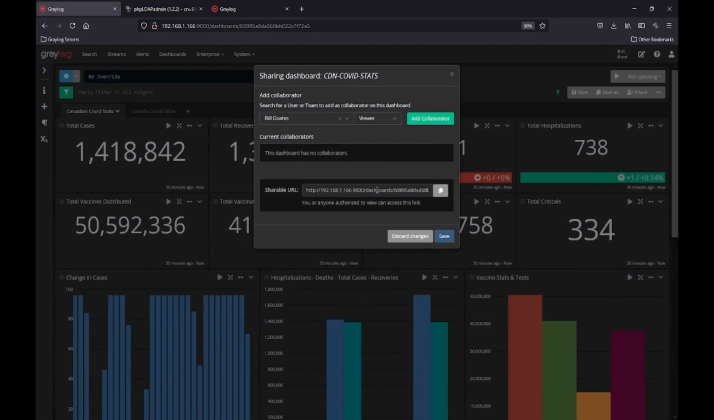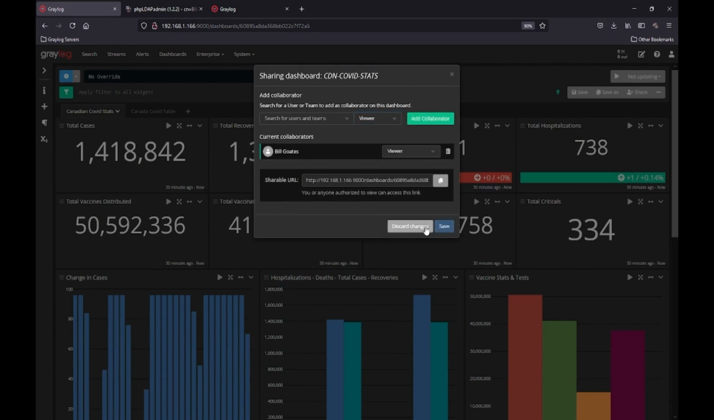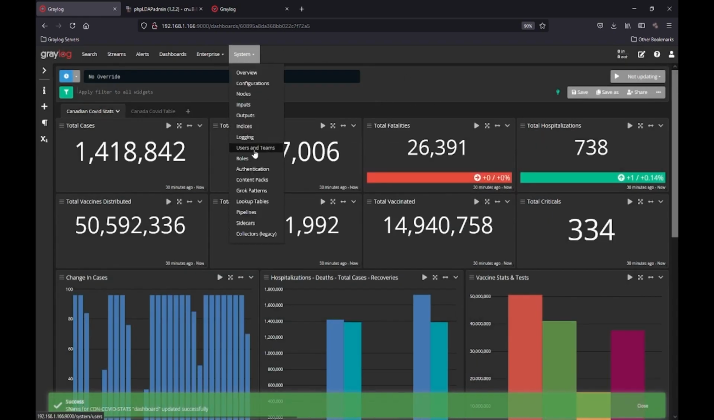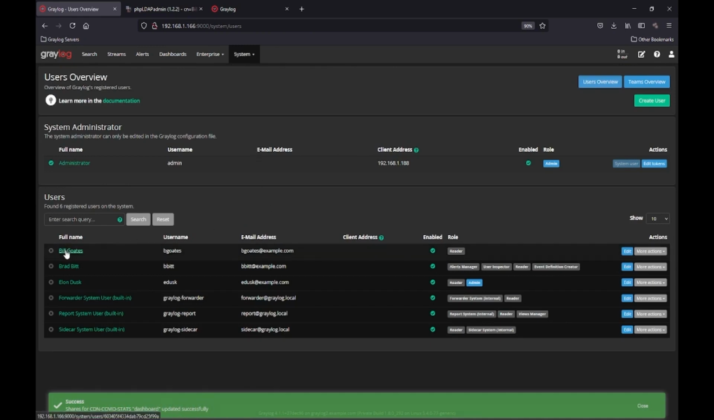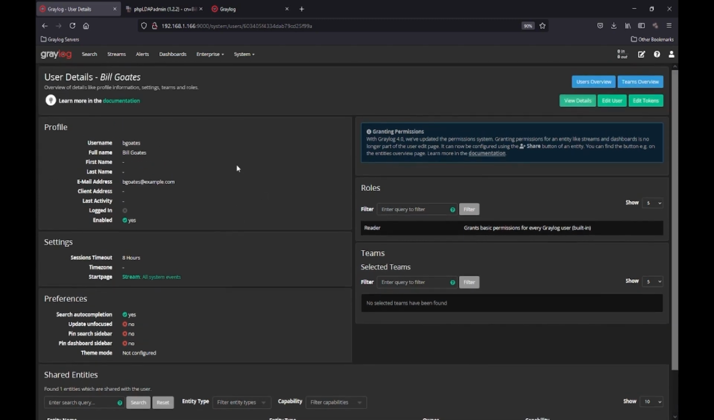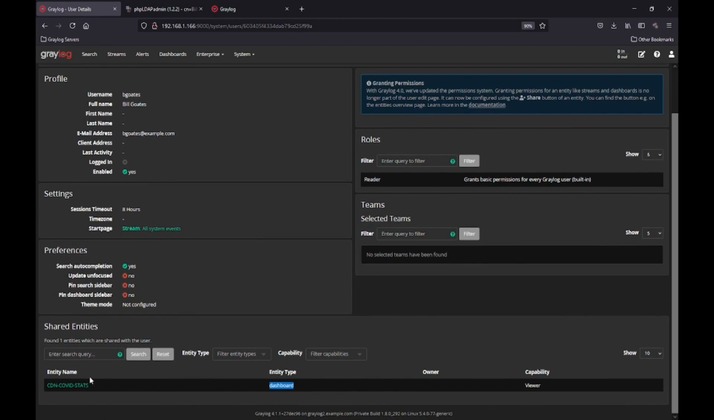Actually, you have to add one option. We want to make him a collaborator or an owner. I'm going to make him a viewer. I just want him to view it. So we'll hit save. Now, when we go back to system, users and teams, and look at Bill Goetz and scroll down, you're going to see that the entity name, or dashboard, is COVID Canadian Statistics Dashboard, and he is a viewer. So anytime someone's shared anything, you can look at their individual users and see what they've been shared. This is a great way to share information across teams.